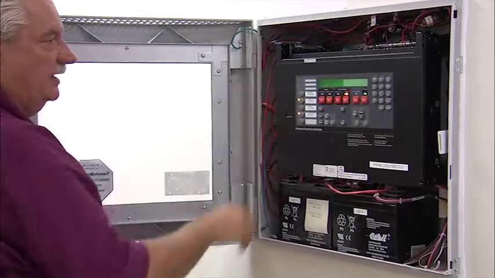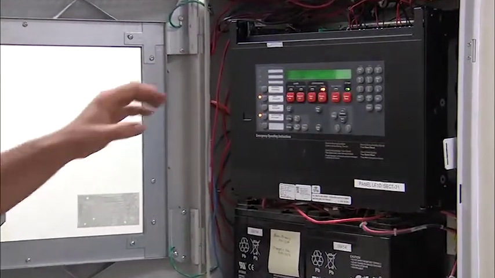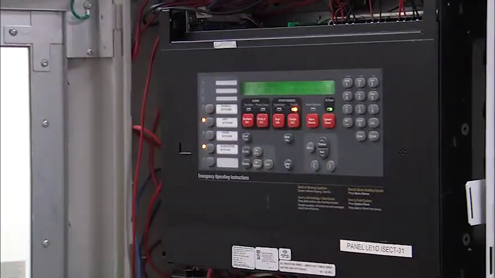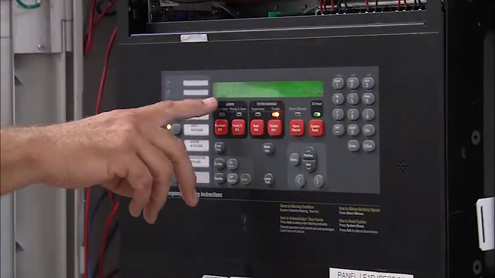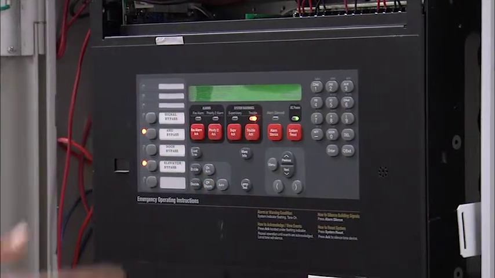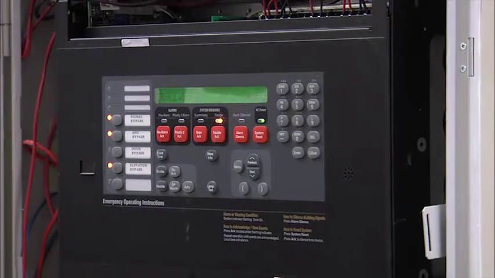Let's do elevator bypass. Elevator bypass stops the elevator from recalling. Normally when a smoke detector goes off in front of the elevator, it goes from one floor to the other. So now you've got a bypass on their trouble point. Okay? Signal bypass does the same thing. It bypasses all your horn strobes in the building.